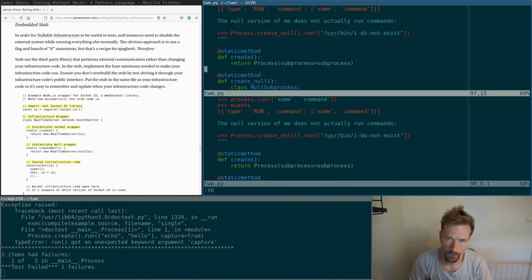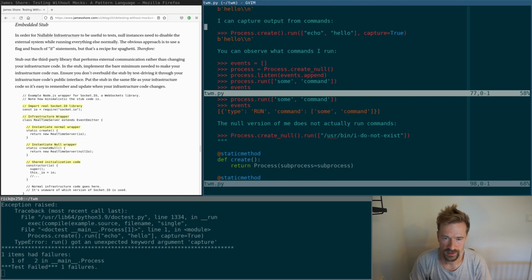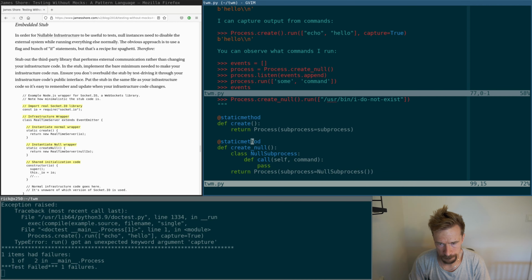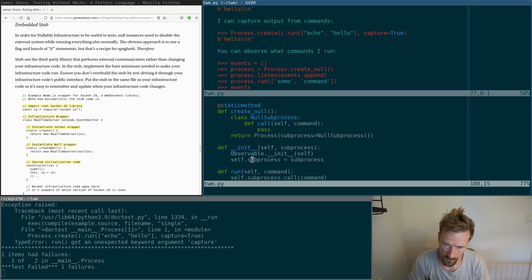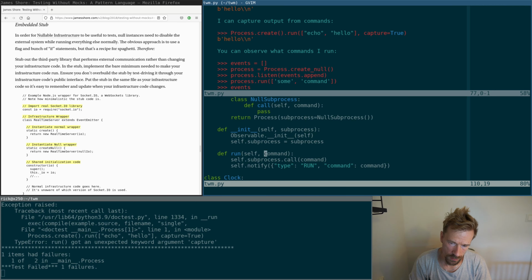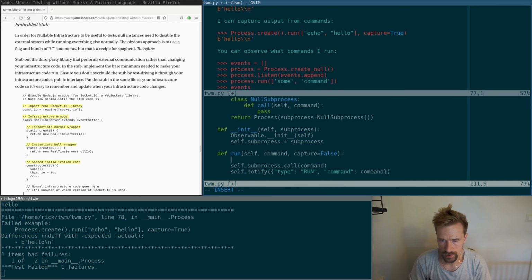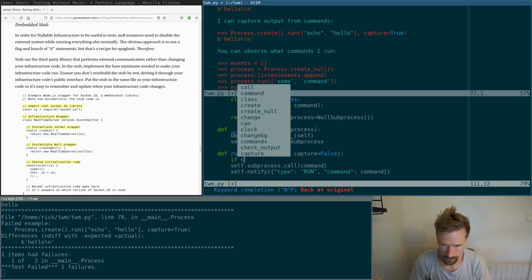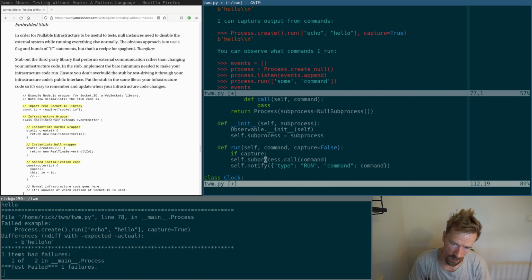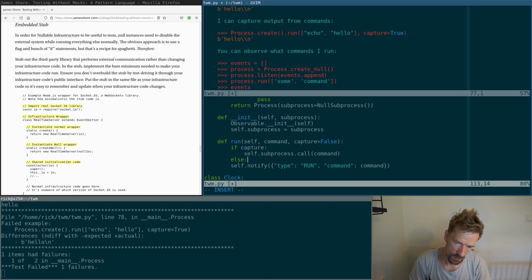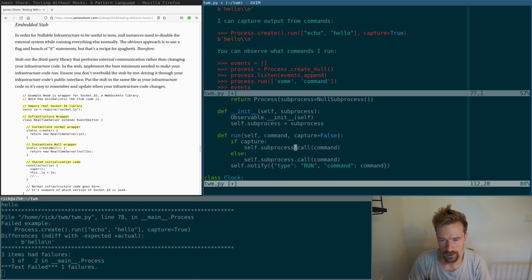So let's see if we can fix that. Somewhere here we have an argument saying capture, by default it's false, and we can fix that by saying if capture, I think we can do check output.